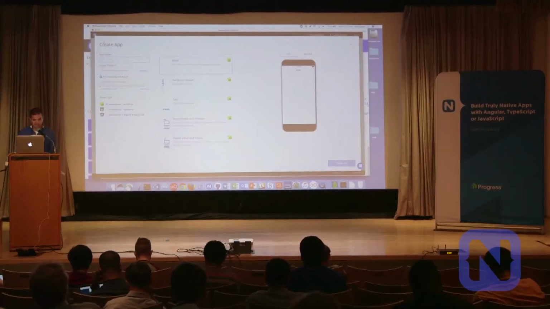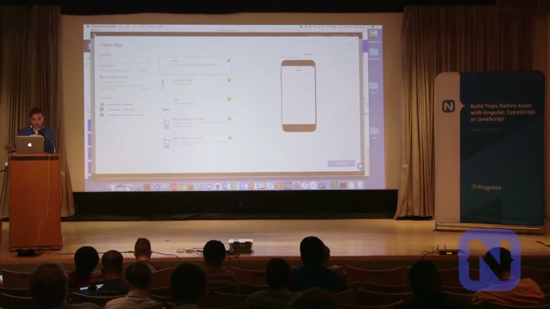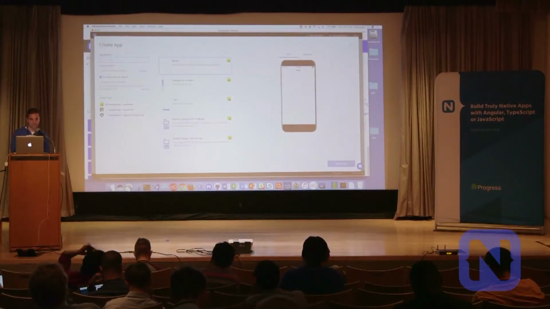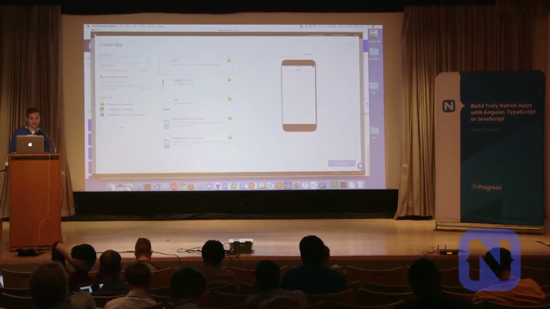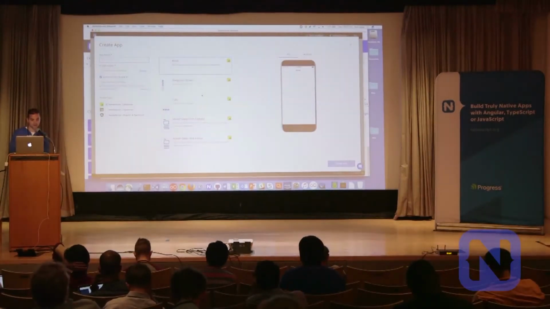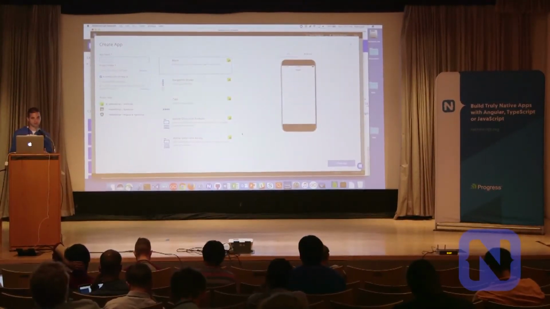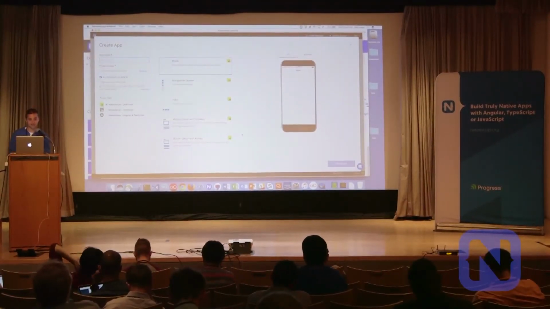And I know the text is probably a little bit small here, but I'm not going to go through the individual properties, don't worry. But the key thing I want to point out with creating an app is that you have a choice with project types. You can choose a vanilla JavaScript app, a TypeScript app, or an Angular app. And each one of those project types has 5 different templates to choose from today, which we're always going to be looking to add to in the future.